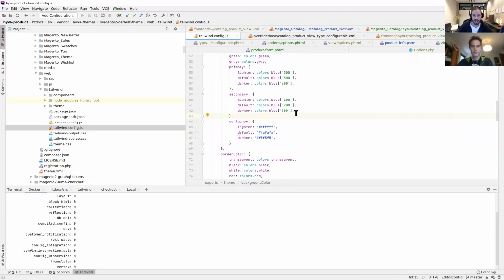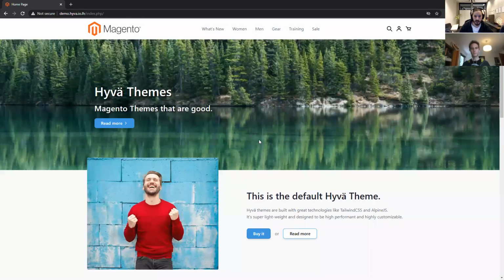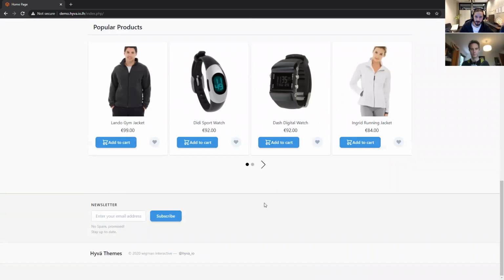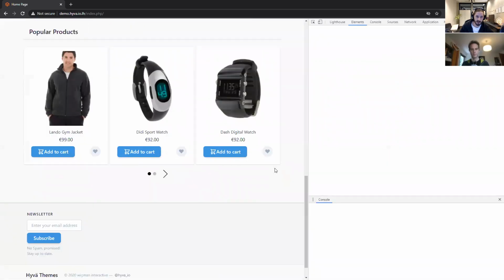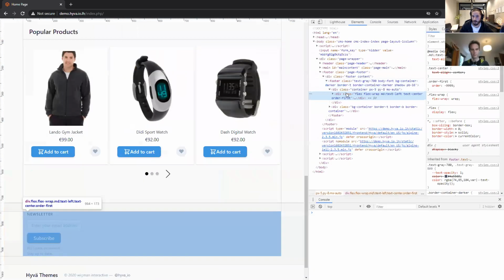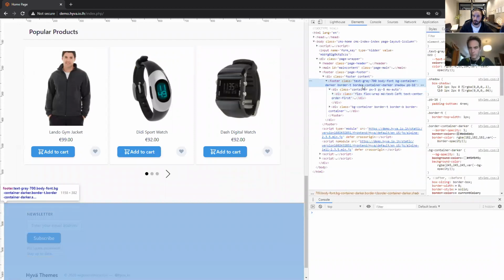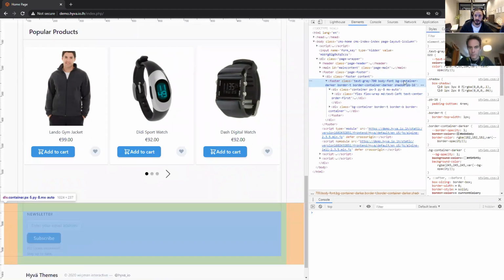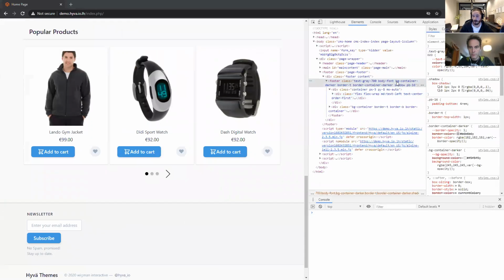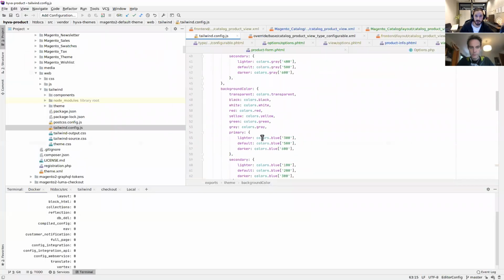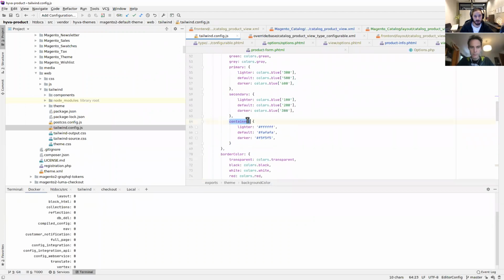style. And that means that if you look at, for example, the footer, it contains classes like BG container darker. And that basically means that it takes the container color from the background configuration. So we have background colors, and here we have the container. So that forms BG container.